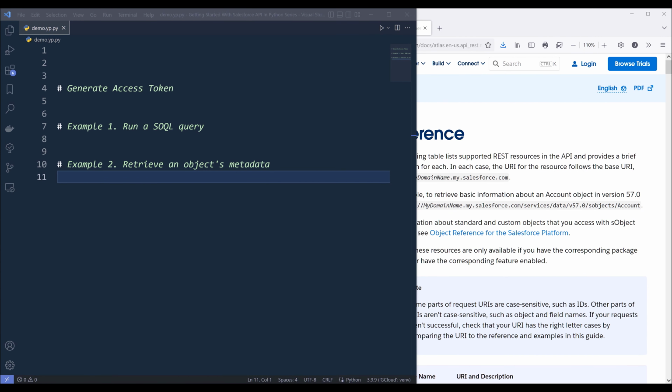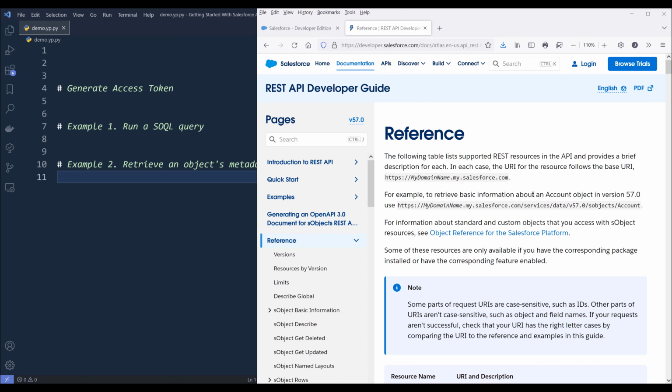In this tutorial, we'll learn how to use Salesforce REST API in Python. So Salesforce is probably the biggest CRM system today, and by using Salesforce REST API, we can automate and streamline many different Salesforce workflows and tasks. Now let's learn how to use Salesforce REST API.